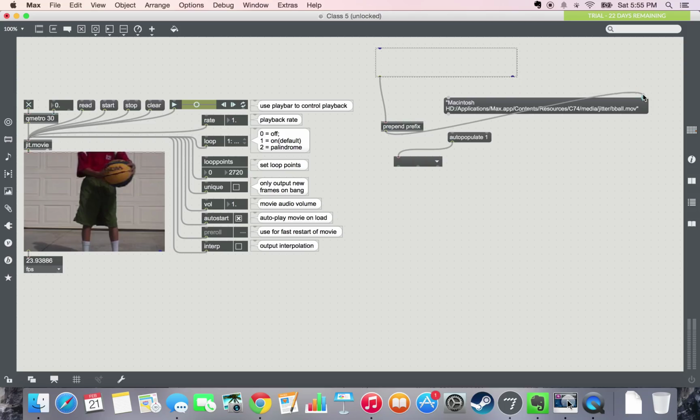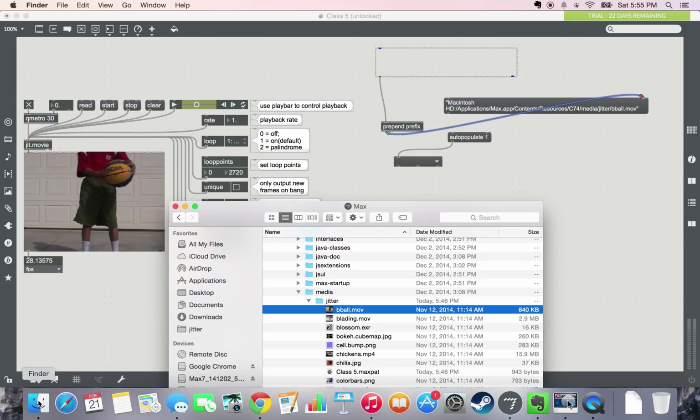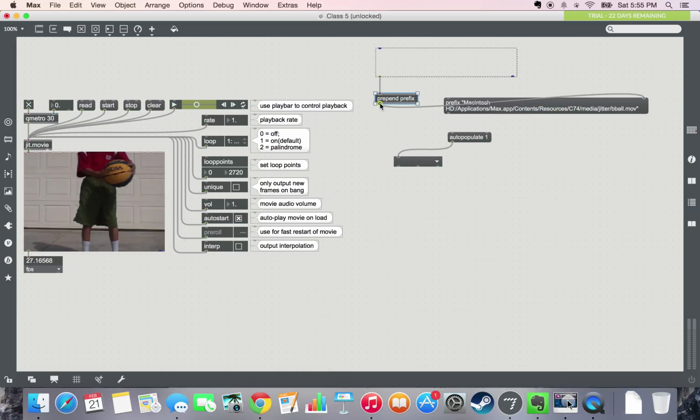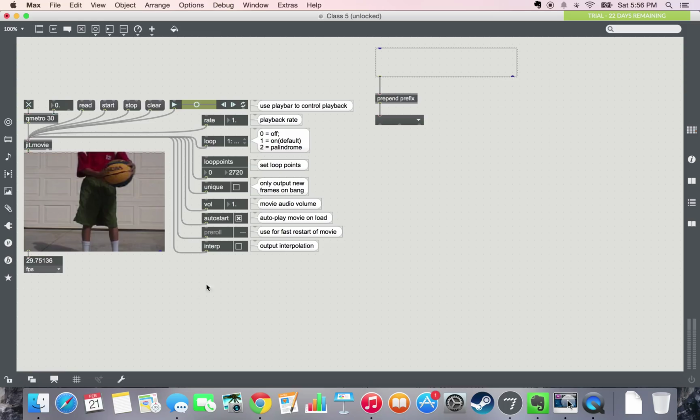and send it into the right inlet of this message box again, and then drag something else in there. You'll see what it's done. I'm dragging b-ball in there, and now it says prefix Macintosh HD yada yada yada, right? So now it's added that word prefix beforehand. So we can send that into the umenu, and now we're sending it its path plus the word prefix, and that should work. Let's try it.